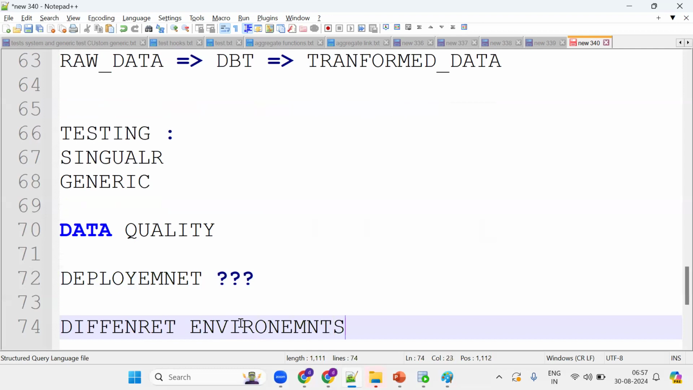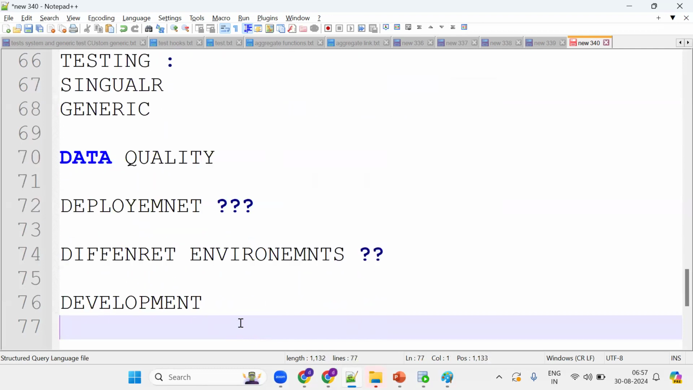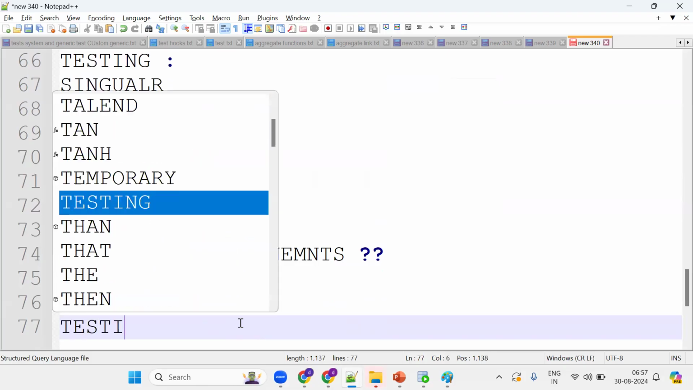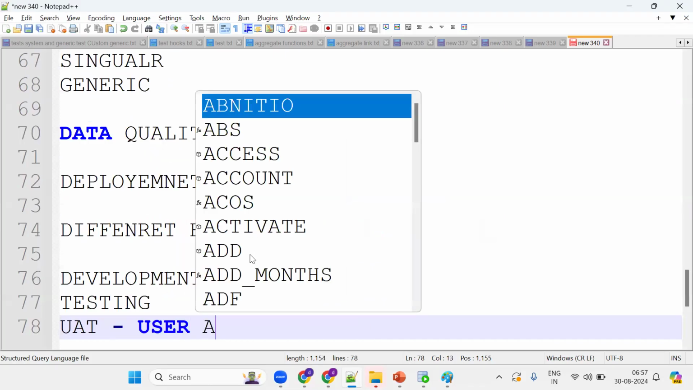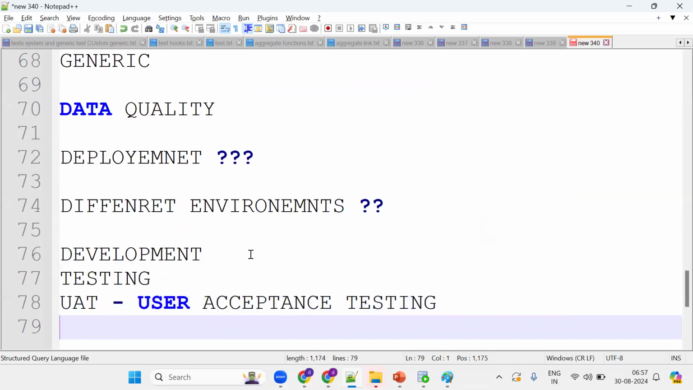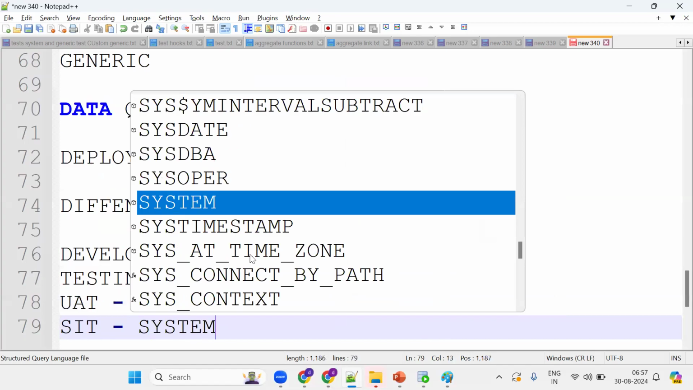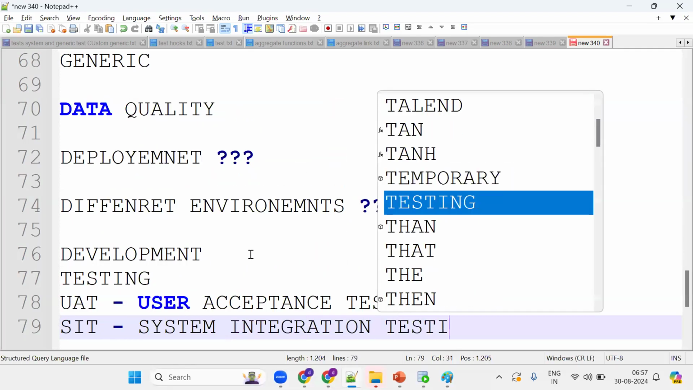What environments will we have? Development, then testing, UAT. What is the abbreviation for UAT? User acceptance testing. Don't forget UAT. Then SIT instance. What is SIT? System integration testing. Those are testing instances.